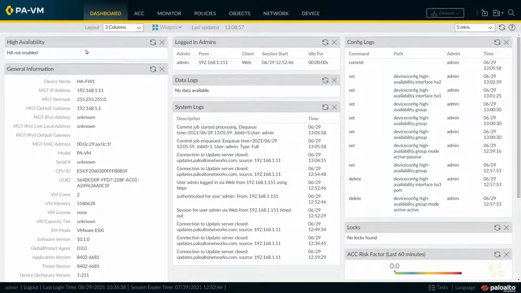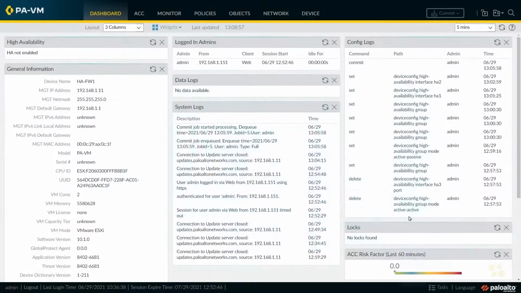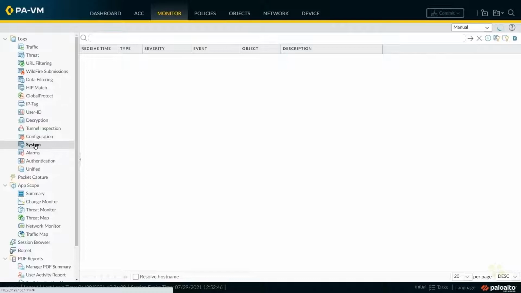That's because the commit hasn't completed yet. So if we wanted to check on the status of the commit, we could, of course, go down here to the task manager right here, click on tasks, and it is currently on its way. Or another way of checking to see whether the commit has finished or not is to go under monitor. And with monitor selected on the left, we could go down to system. And that's yet another way to verify whether the commit has finished or not.